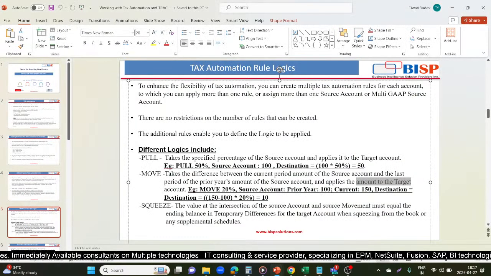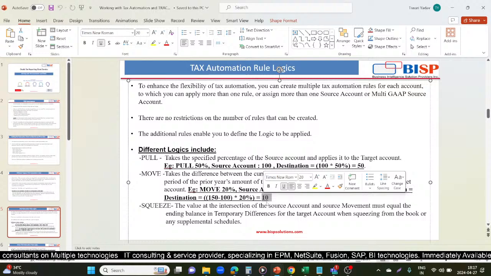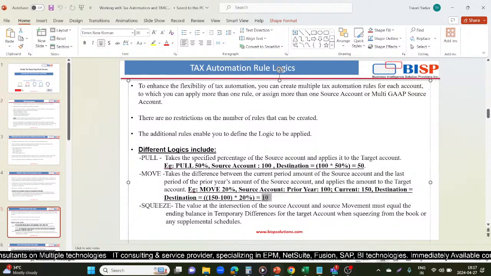For example, here if the prior year is 100 and the current year is 150, the difference of both the years is 50, and it is asking us to move 20%. So 50 into 20% equals 10. This is the amount which we will see in our destination or the target. So the movement basically captures the change in the balance sheet account, multiplies it by a factor and assigns it to a tax account. This is generally used for the temporary differences.